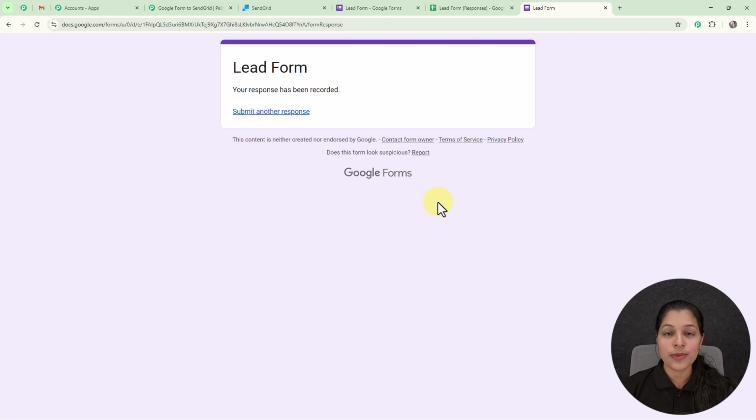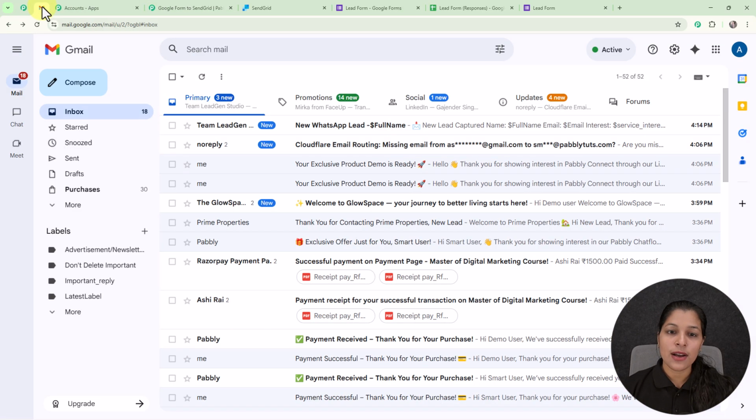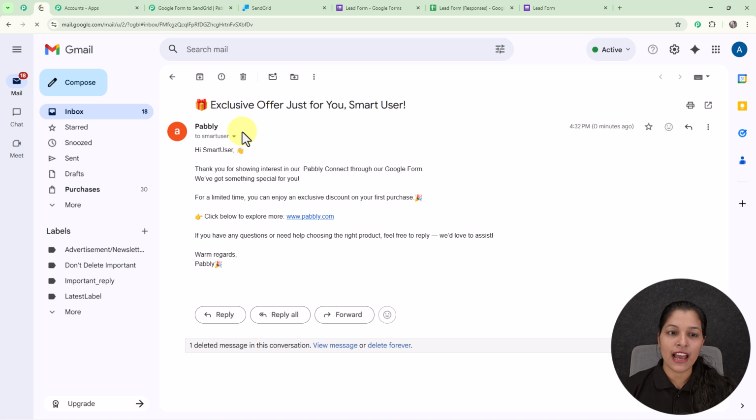Now let's move on to my Gmail account to check whether I am receiving an email over there or not. Here you can see in my Gmail account, I am receiving this email having the subject "Exclusive offer just for you, Smart User", and here you can observe that I am getting the same name which I have recently entered over my Google Form. So now you can see within some seconds my Google Form lead has received an offer email. Now I am going to show you how you can create this setup for scaling up your own business.